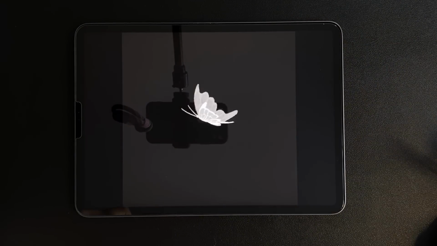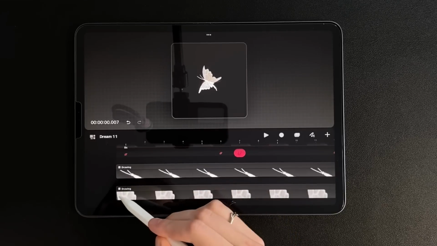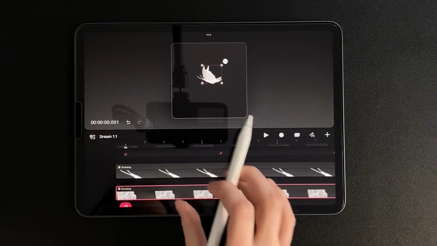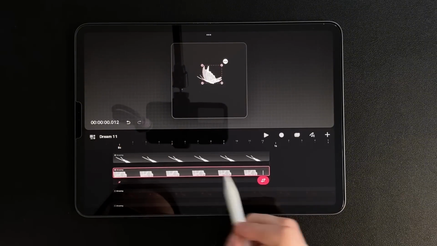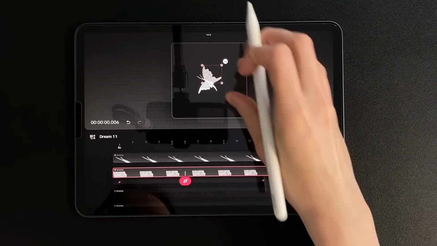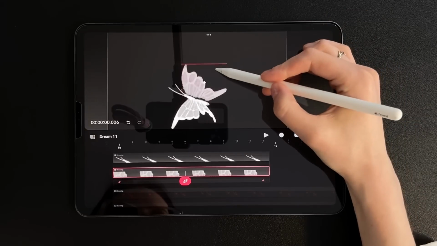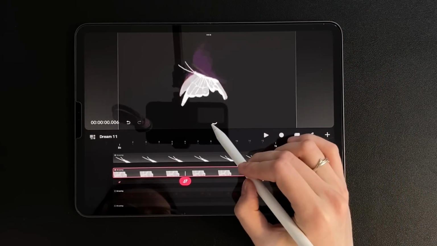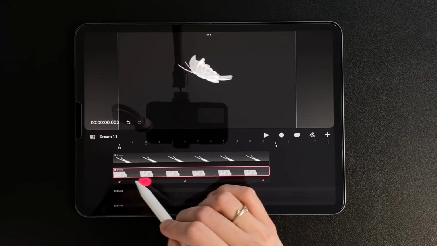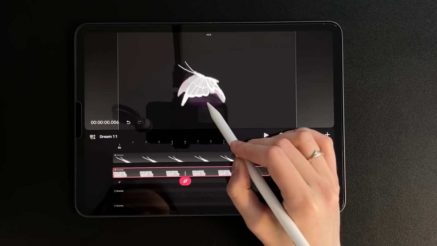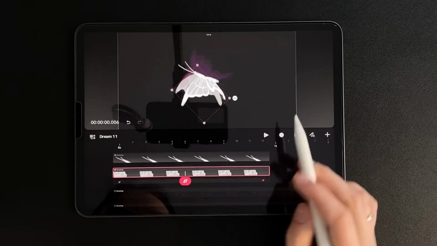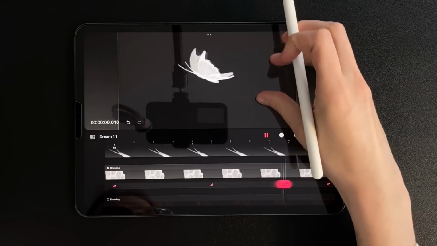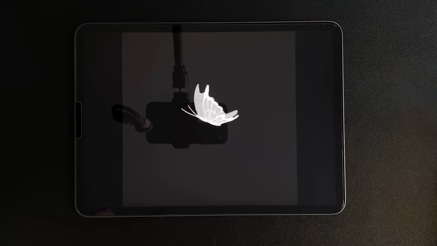Let's move on to the second wing. Here we repeat the actions. We set the move and scale keyframes on the 1st and 12th frames. Then we go to 6 and transform the wing position downwards. Watch the preview. Great.